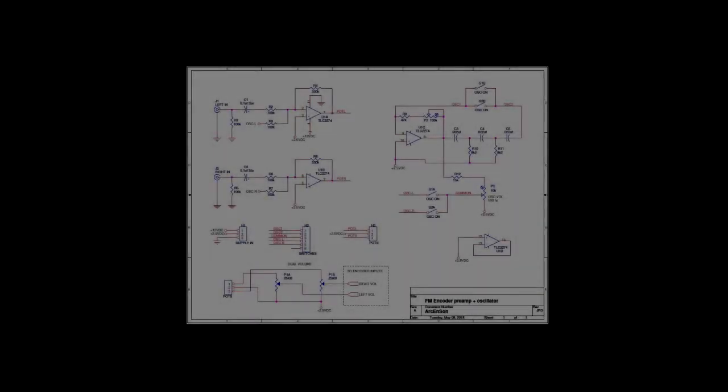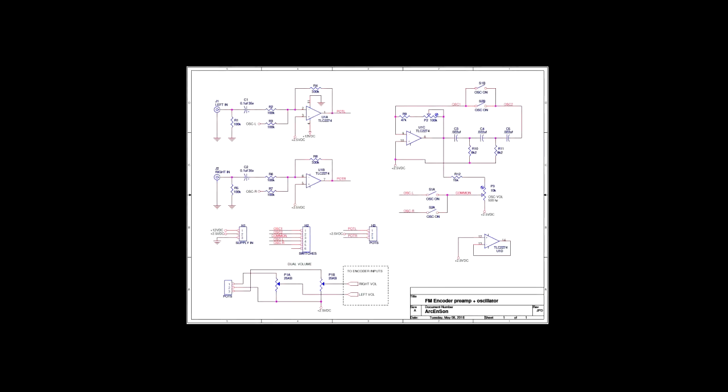The following schematic shows the front end that I added just between the external source audio signal and the PIRA original audio inputs.